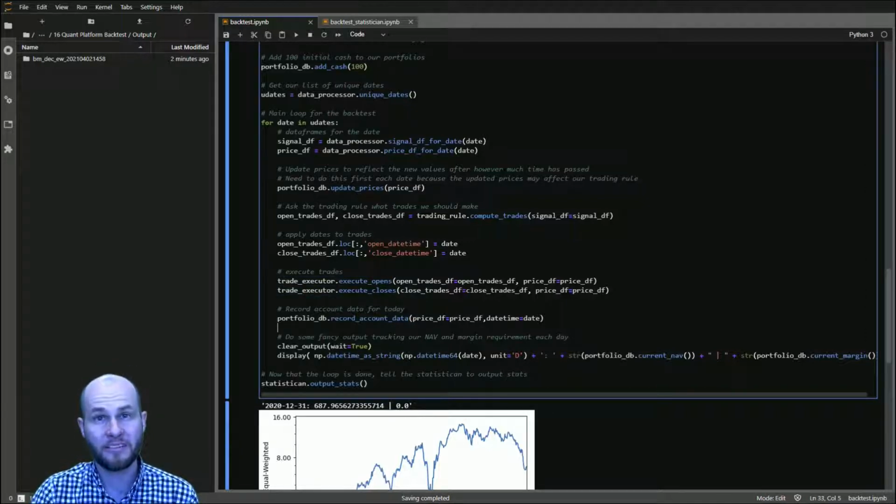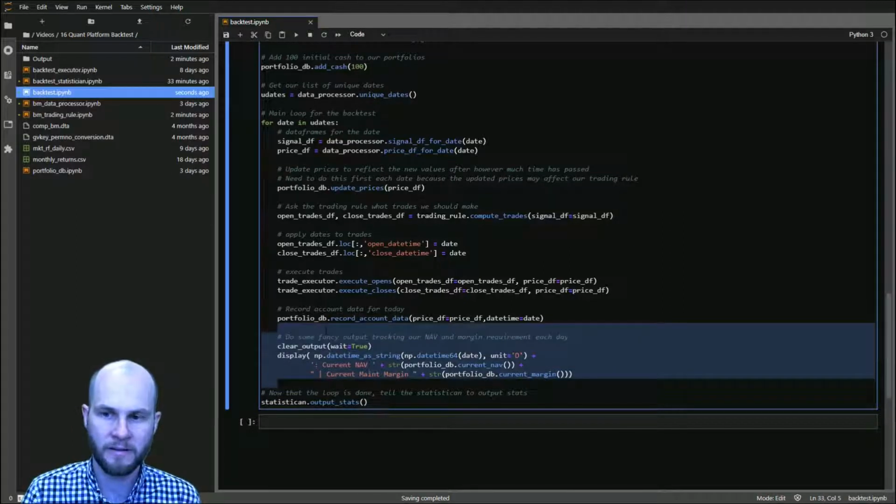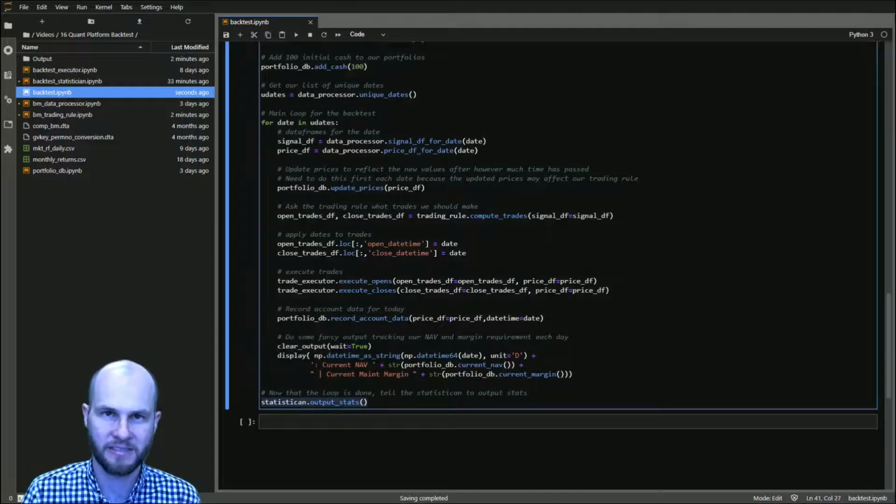The last thing we need to do on this date is to record the account data, write down what our current NAV is, and current margin requirements and current cash. The record account data function does that for us. The last chunk of code here does some nice fancy output where it shows each day a current NAV and the current margin requirement for the backtest. Finally, once this whole thing's done, we'll tell the statistician to output some statistics.